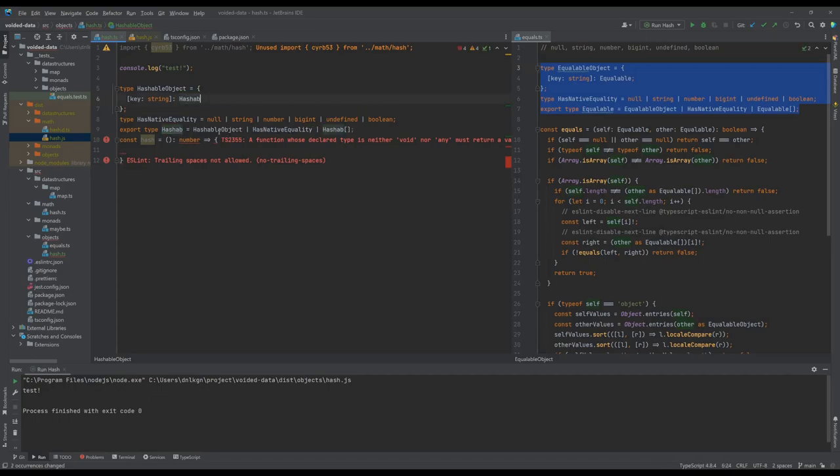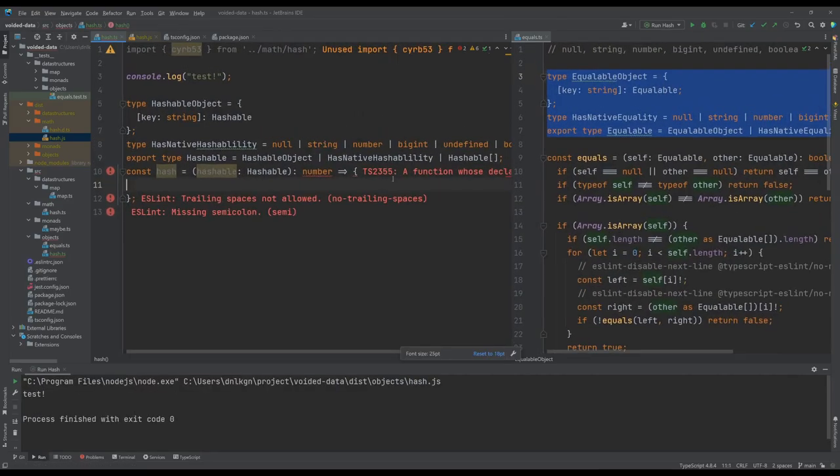That is not what I wanted to do. Hashable. And hasNative equality is also called hasNative hashability. Hashable object, hashable. Okay. They're all there now. So our input is an object or a hashable of shape hashable. We don't know what it is exactly. Let me zoom in a bit more.